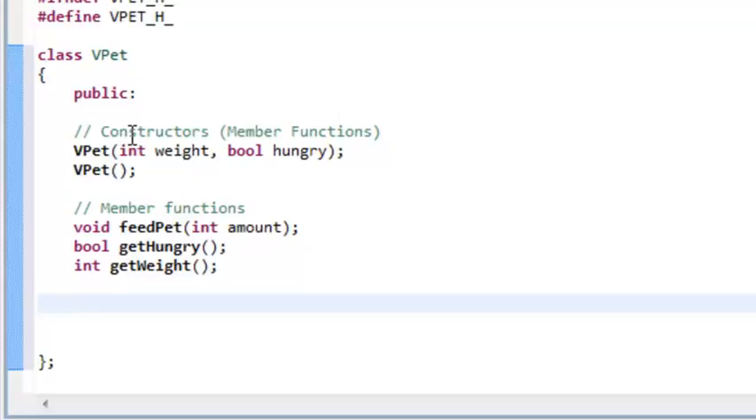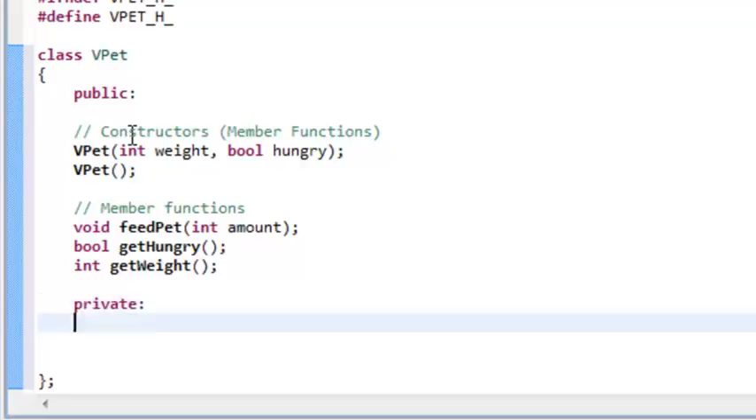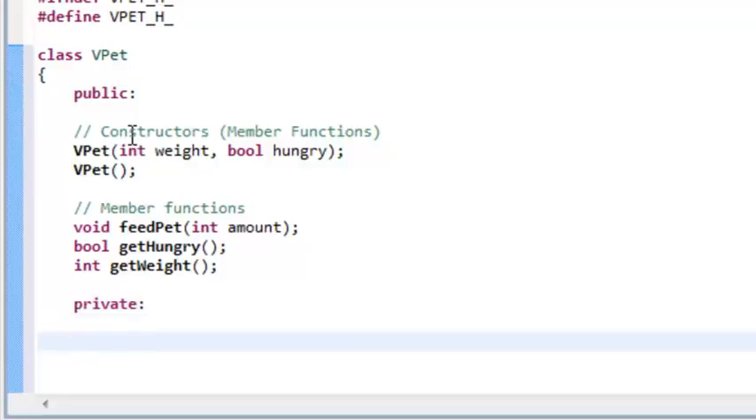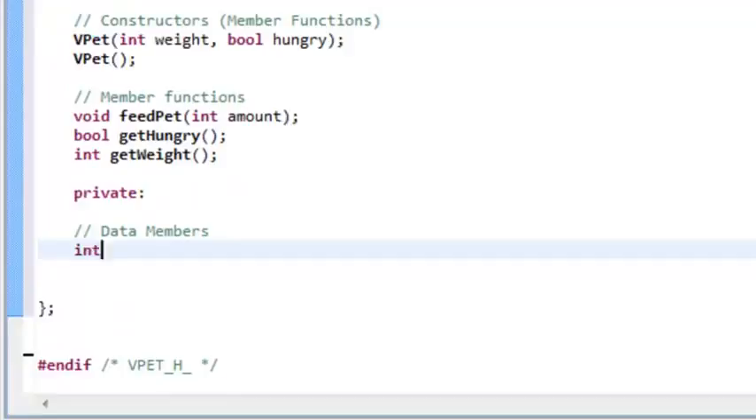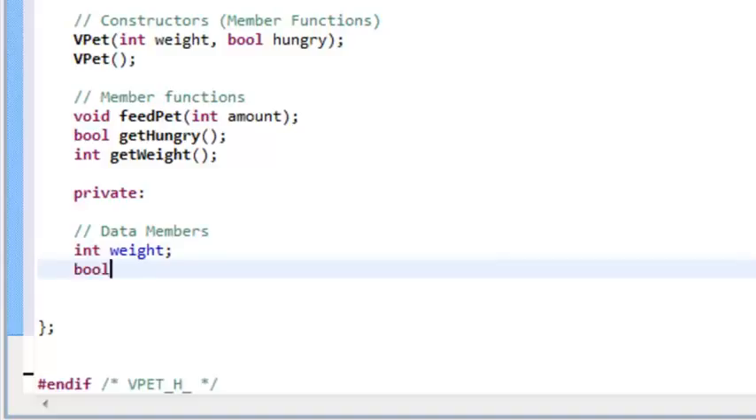And now we're getting to the point in our class where we're going to define the private parts. So I'm going to label that private. That's another keyword in C++. And here we're going to have a lot of what we call data members. In general, the data members in our class will be private, and we don't want to have direct access to these. In this case, we'll have a data member for weight, which will be of type int, and we'll also have one of type bool that we'll call hungry.